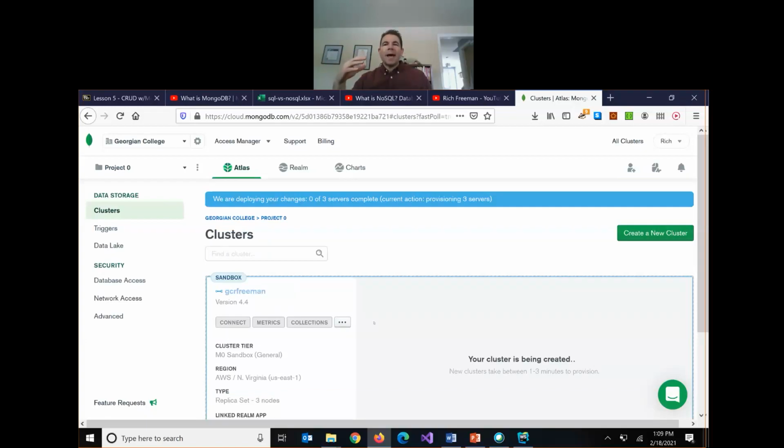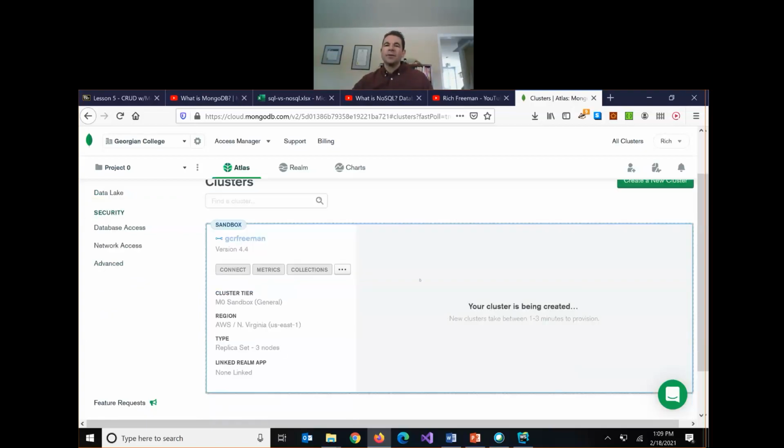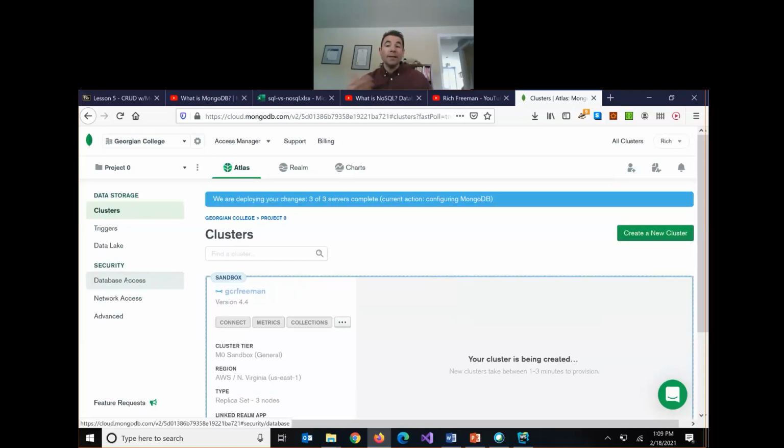Now, much like on Azure, when we create a database, we also have to create a set of credentials. The cloud service doesn't create user accounts for us. So once our database cluster is created, we're going to have to go into database access and create a set of credentials, a username and password that we can use to connect to the database, both from Compass and in our Node code.